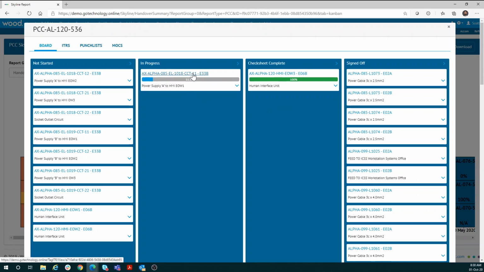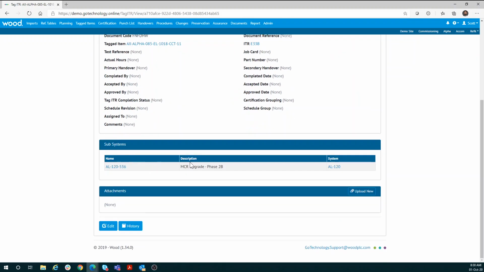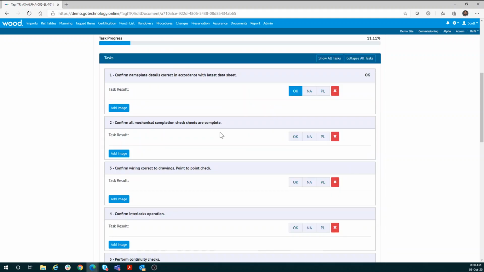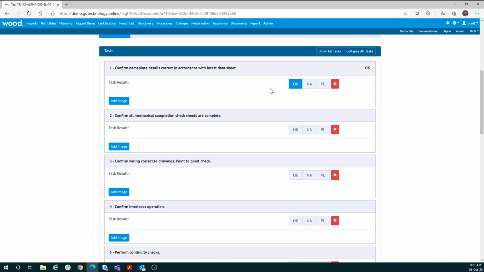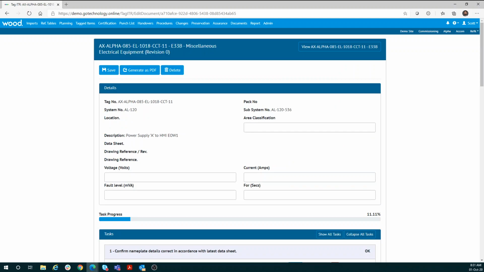So on the E33B with the progress at 11.11%, if I click on that there, you'll see again the task progress you can find here. You can see the subsystem numbers. I can edit this document live in a database, or we can use our mobile app, or we can generate it out as a PDF. When I click into edit that document there, you can see one check's been done to date. The rest are blank, so you can see that progress is quite correct.